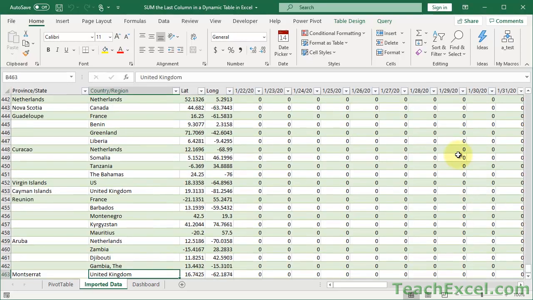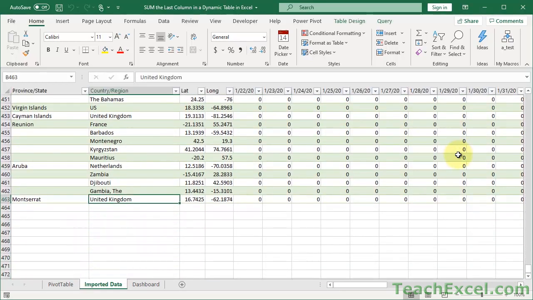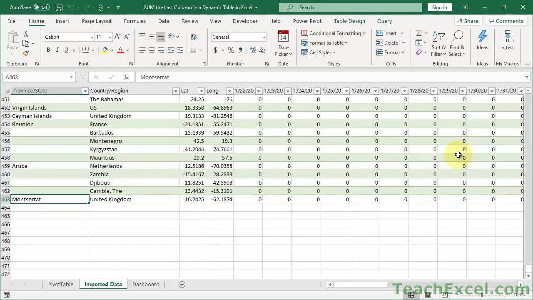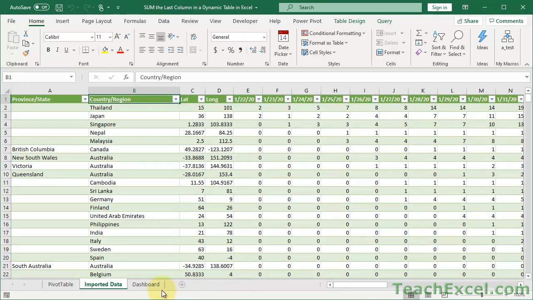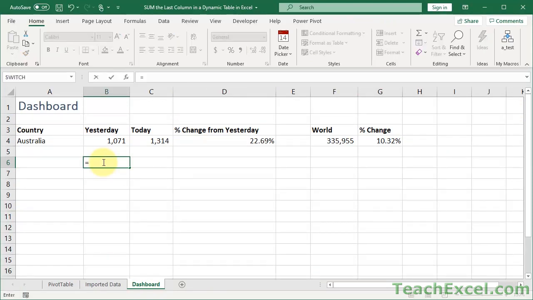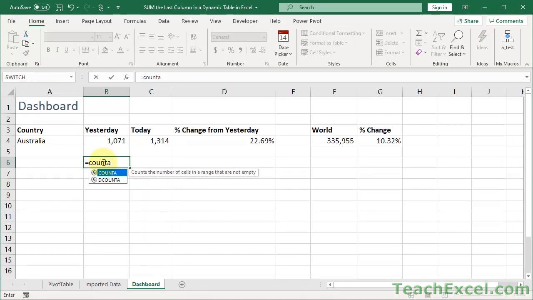Now this does assume that there is no data below the table and no data to the right of the table. So we have a worksheet here that only has the data that we want on it. Nothing else, no additional data, raw data right here. So let us go to the dashboard and let's do that first. And we'll build these functions piece by piece. Let us get our first count. We are going to use the COUNTA function.